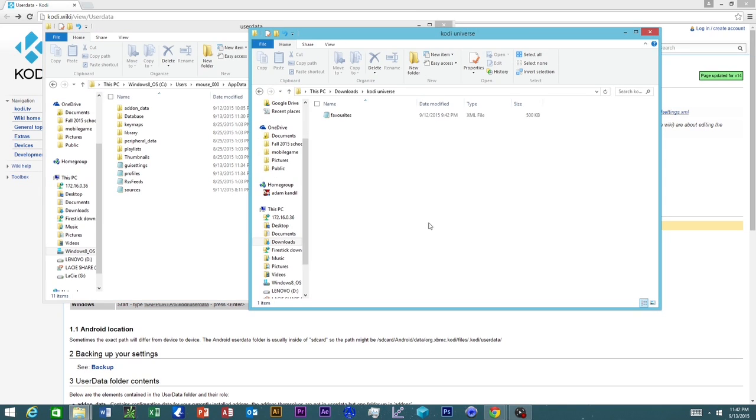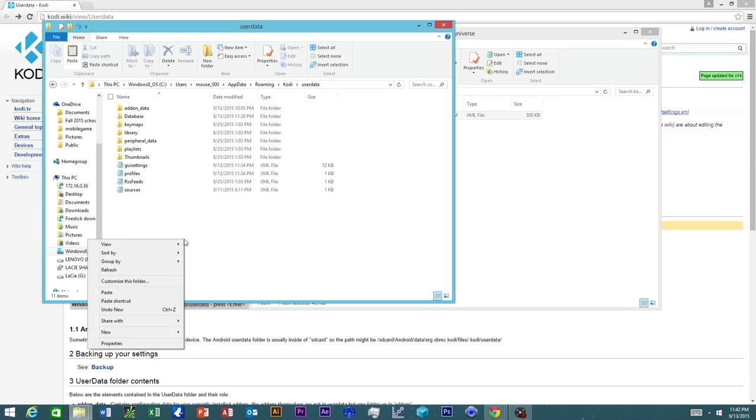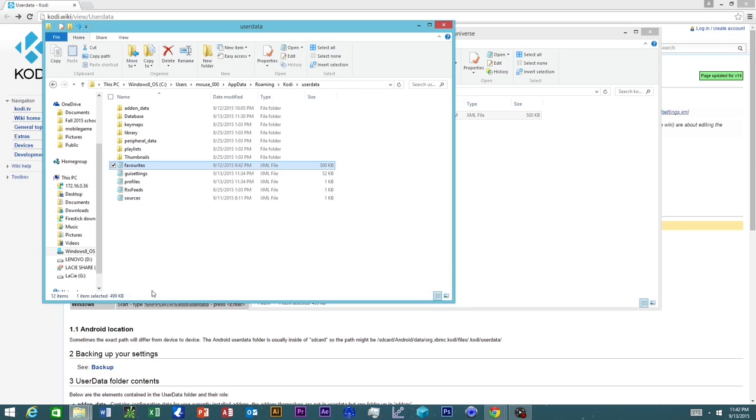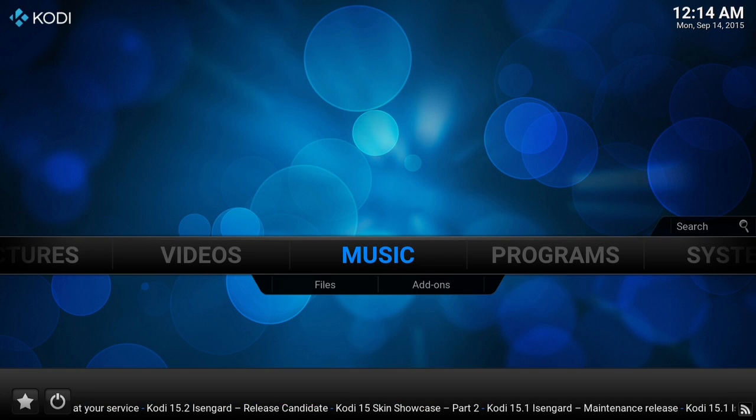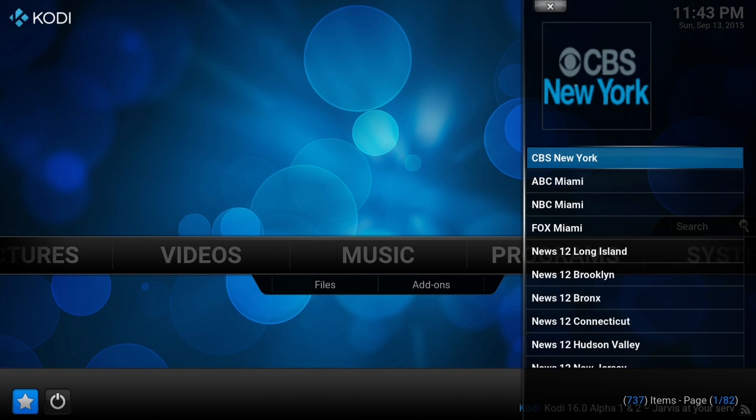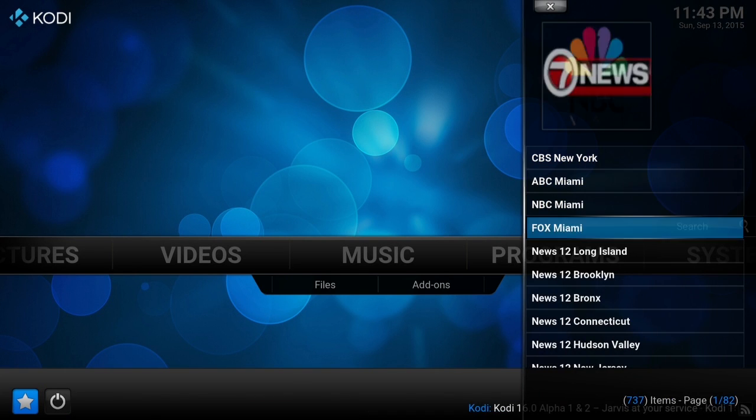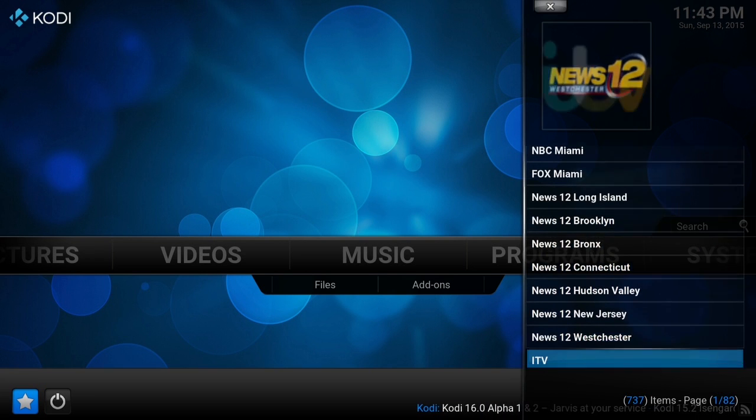Now we're going to open up the location where we downloaded the XML file. We're going to copy it, and paste it right inside the user data of Kodi. Now we can open up Kodi. Now in Kodi, all we have to do is click the little star on the bottom left. You will see that all these IPTV Stalker channels will be over here.